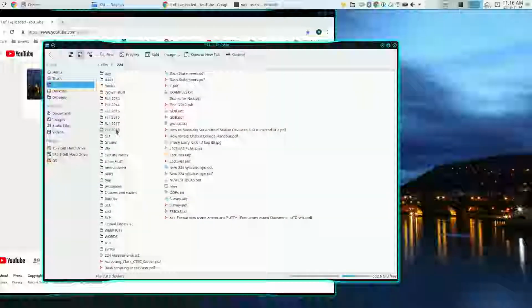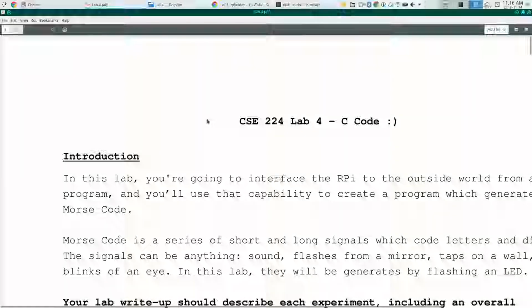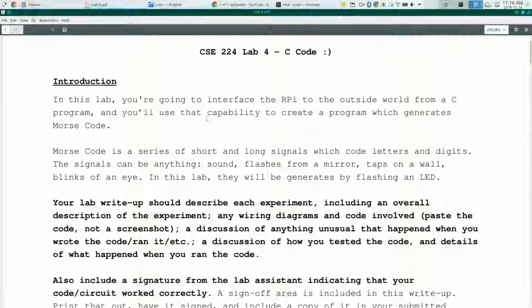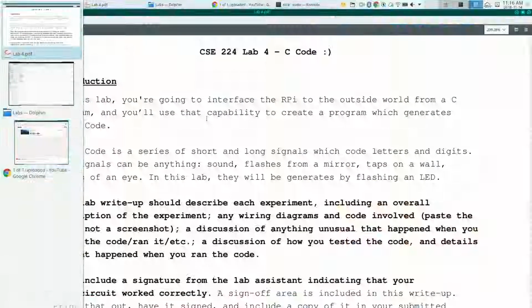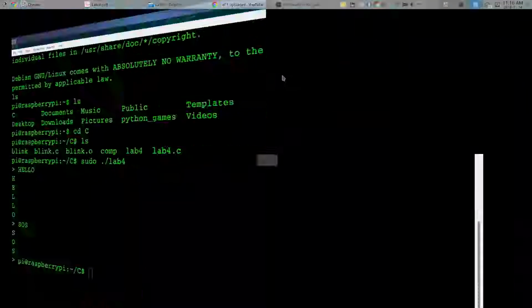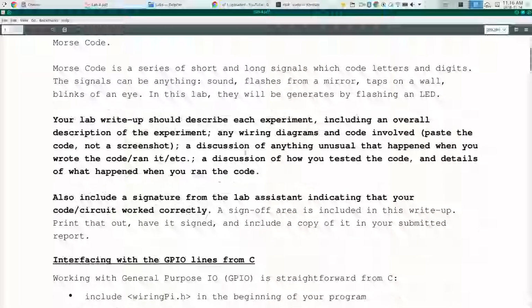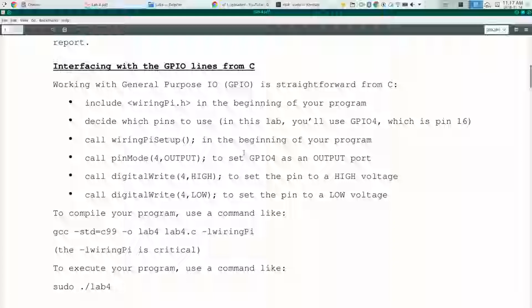So let's look at the assignment. You're going to do this from C, okay, instead of doing this from a shell script. And let me shut this thing down. I'll leave it up. So you're going to do this from C. So let's go through the details. Interfacing the GPIO lines from C, the following steps.